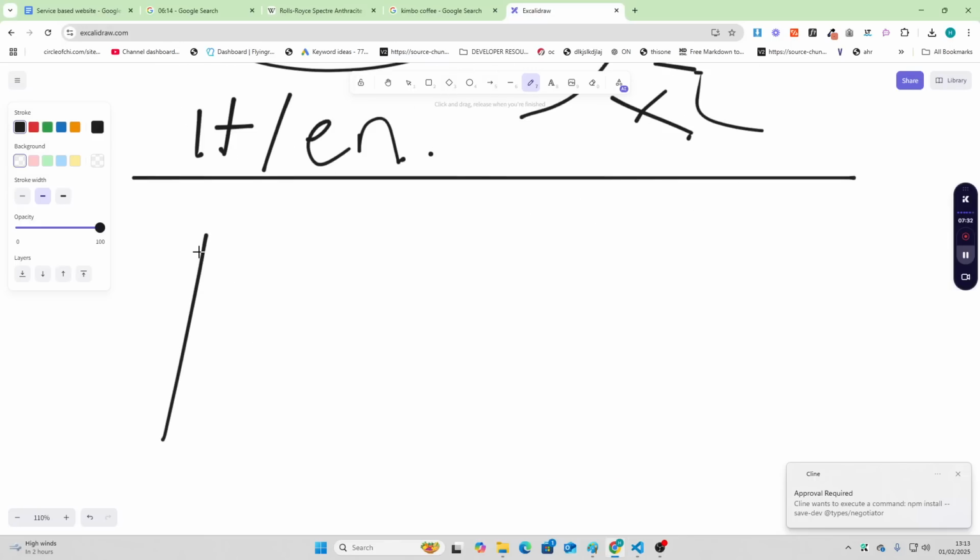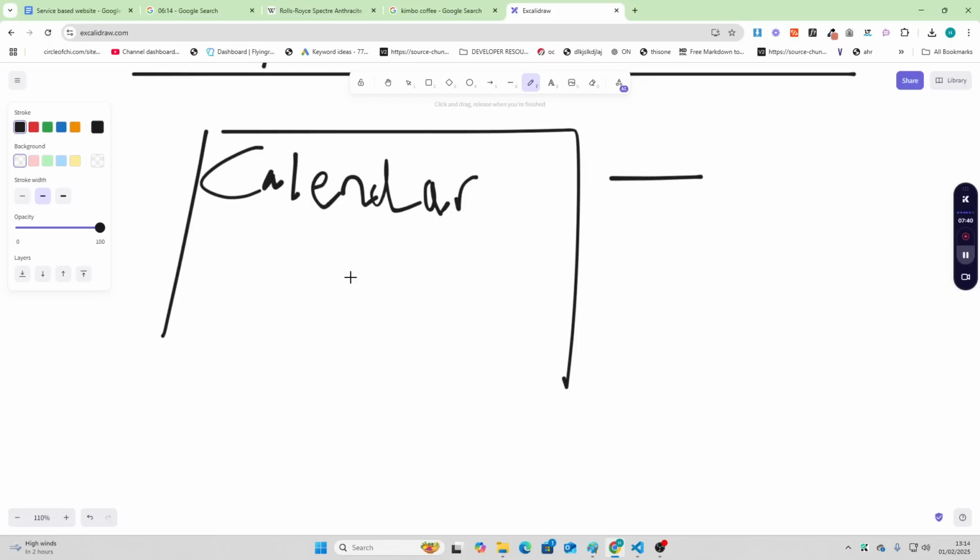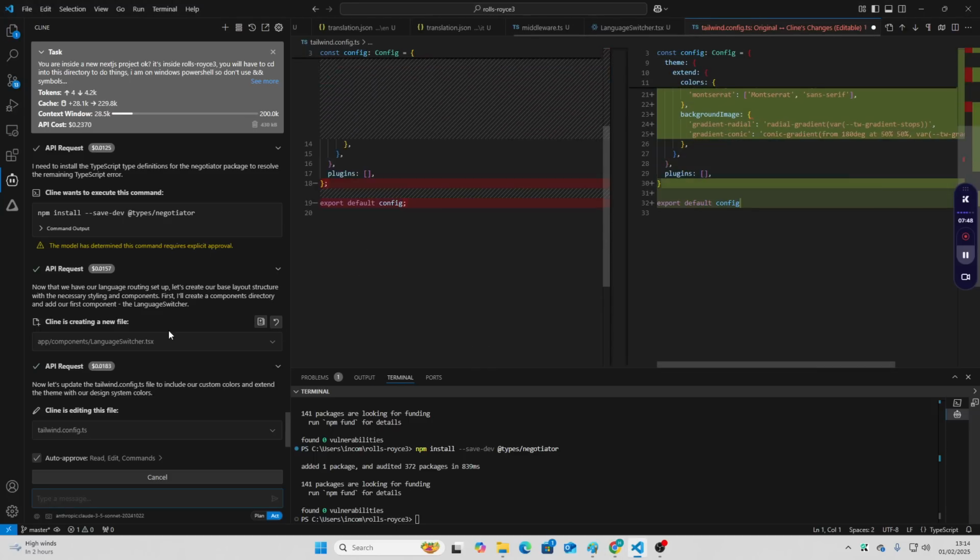So I still need to work out a few things for this project. I need to work out a calendar booking system. Most likely I'll just use a third-party API, or Supabase is another option. I'm just not familiar with Supabase unless it's on Lovable.